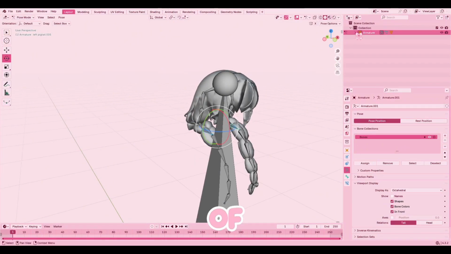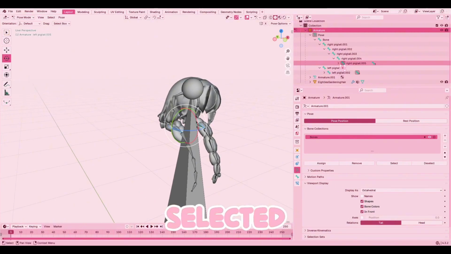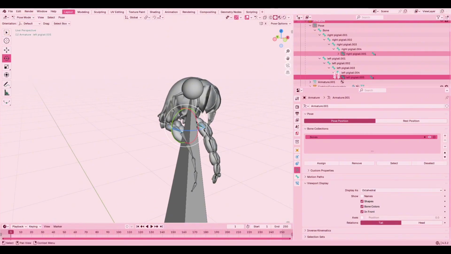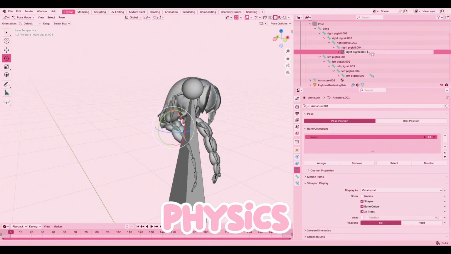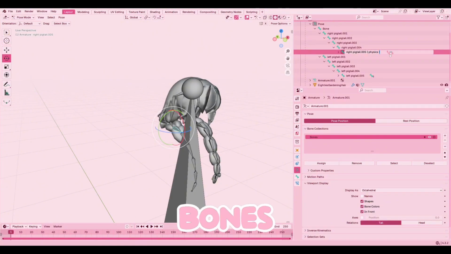Now click on the arrow of your armature, go to pose, then click on the arrow of your bone. Keep on doing it to each bone until you reach the highlighted bone you selected. These are the bones I will add physics on. To remember what bones you will add physics on, rename them with physics or anything to remember which bones to add physics.